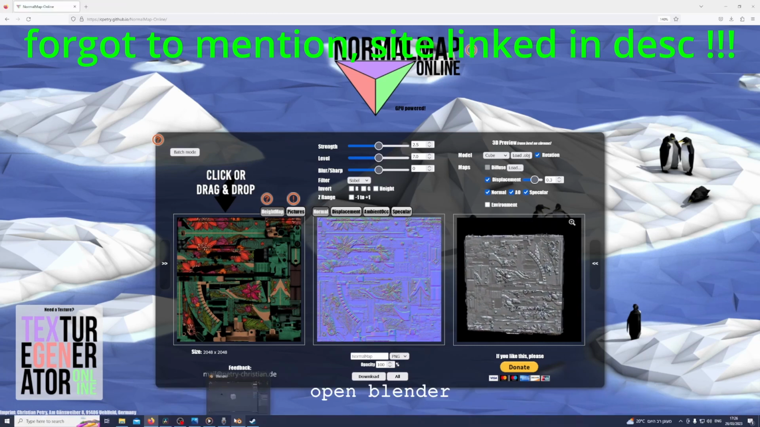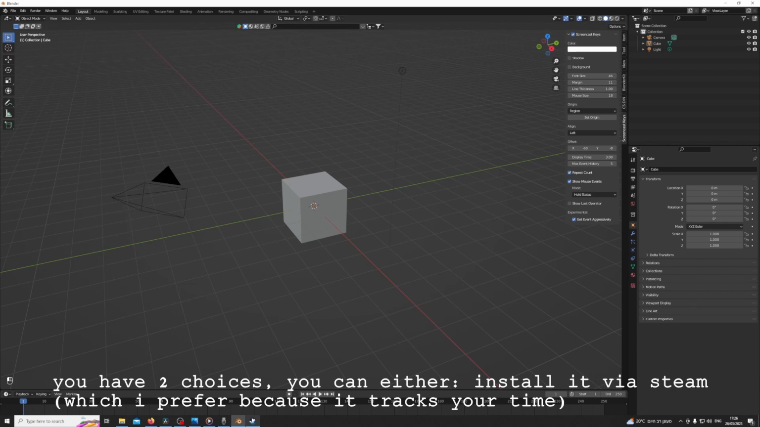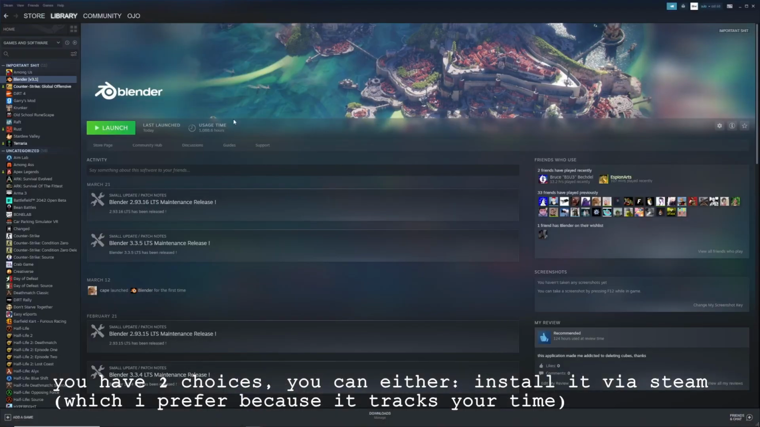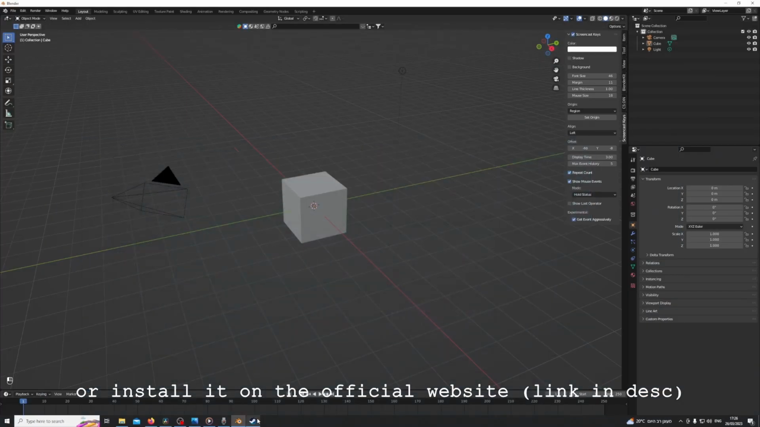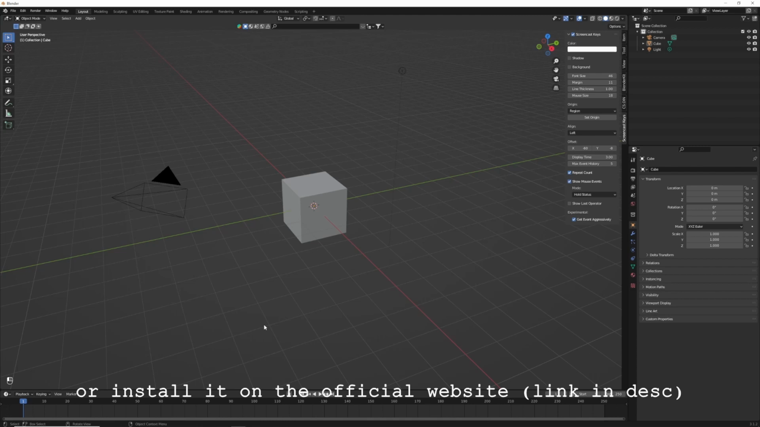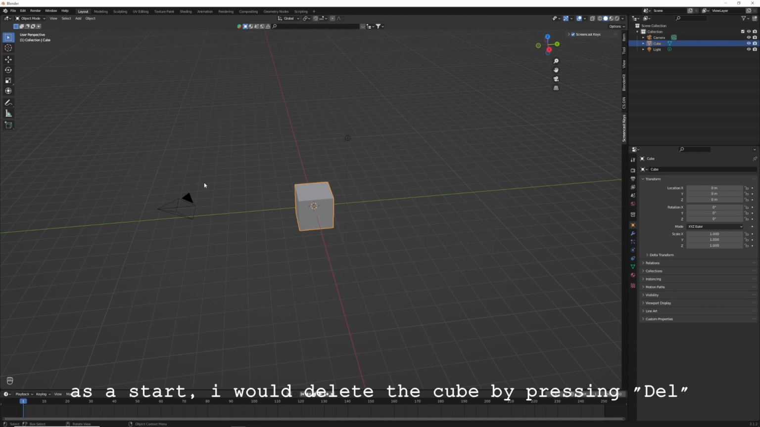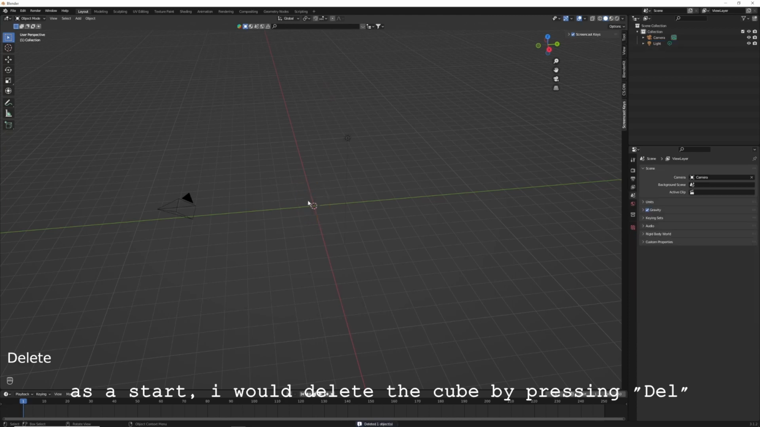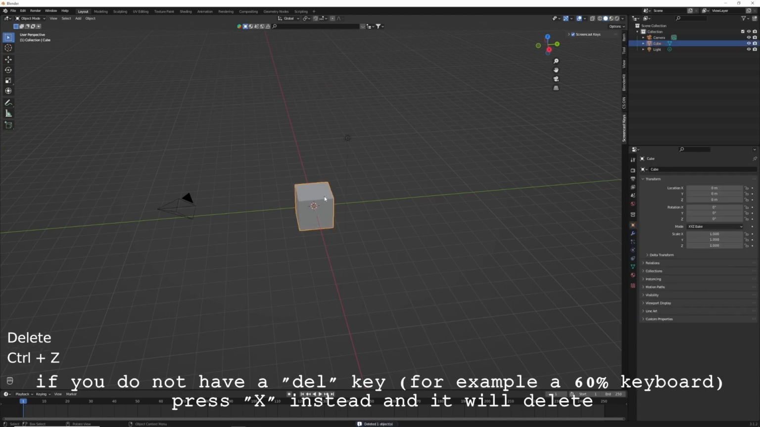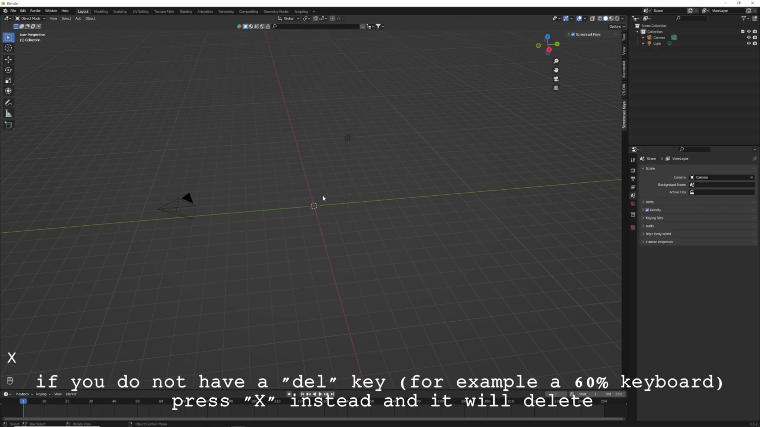Now, open Blender. You have two choices. You can either install it via Steam, which is my preferred way, it tracks your time, or you can install it from the official website. It will be linked below in the description. All my keystrokes will be displayed down below. As a start, I would delete the cube by pressing delete. If you do not have a delete key, for example you have a 60%, press X and it will delete.